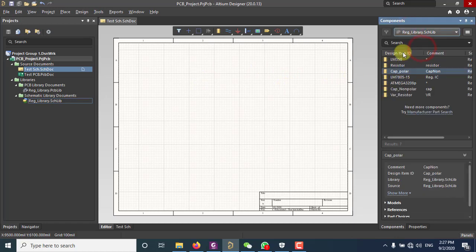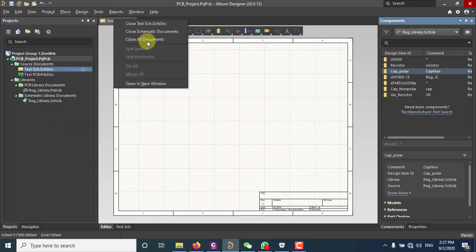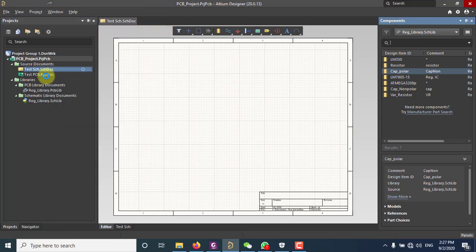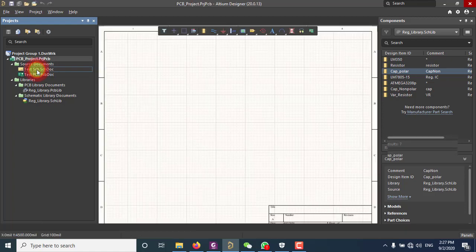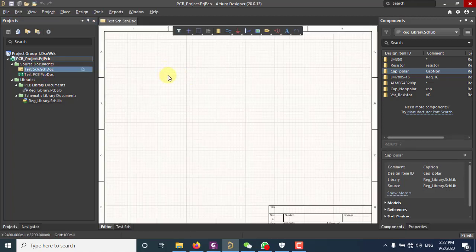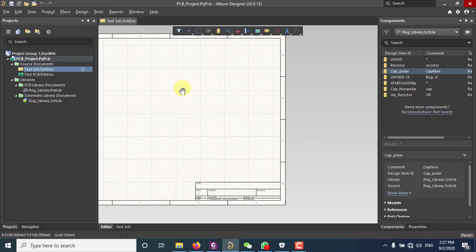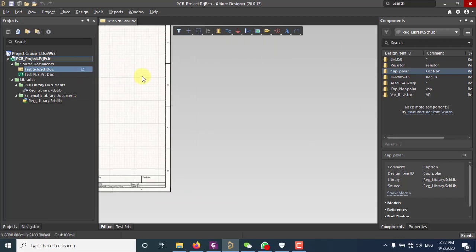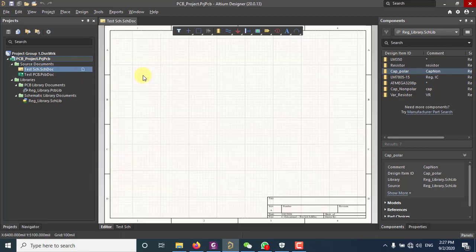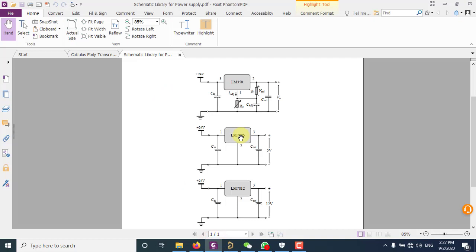So here you can choose your schematic library. If your schematic file is closed, you can just double click here and open it again. And if you have moved it to the left or right, you can just press Control Page Down, and then you can fit to the screen. And this is your working area where you can drag and drop your components. So let's get started with the schematic library at hand.